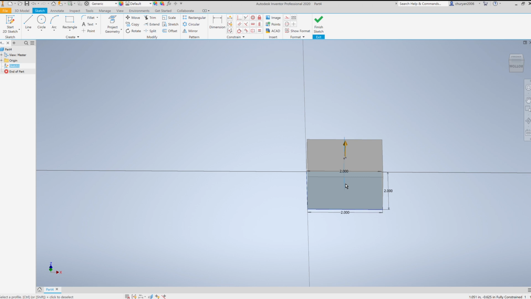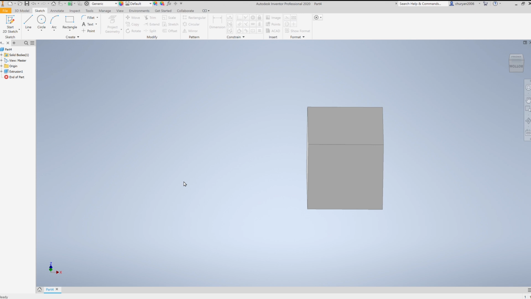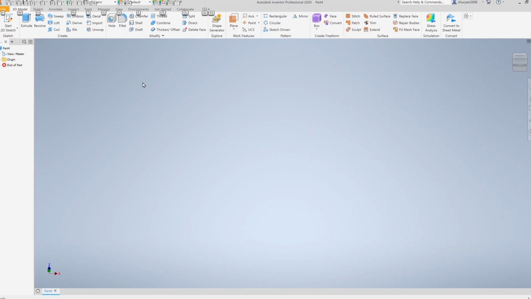Also, to orbit or to move around your object, press the shift button on your keyboard and hold the wheel button on your mouse. To move around, just hold the wheel button on your mouse.